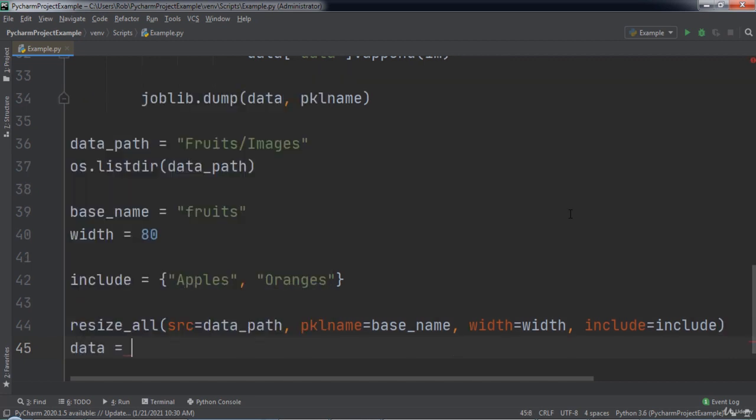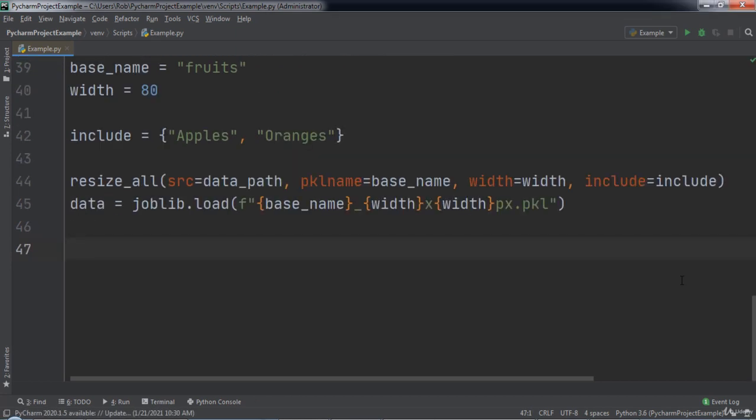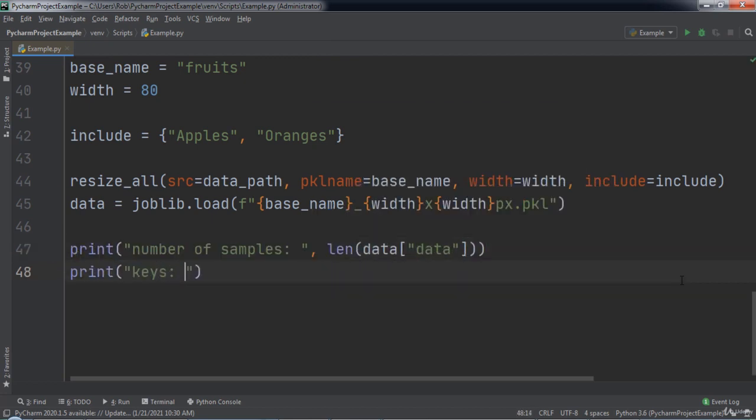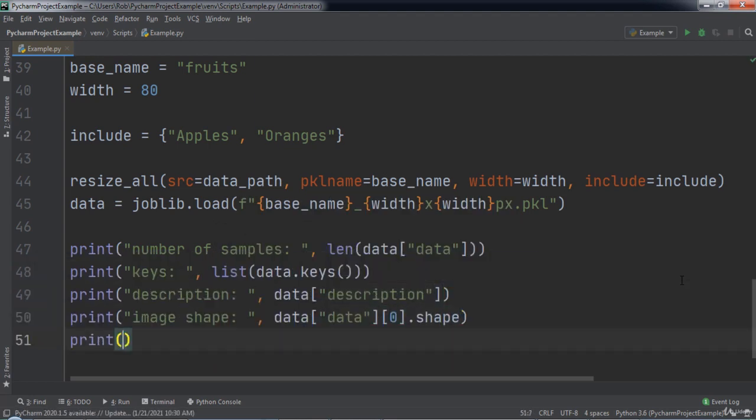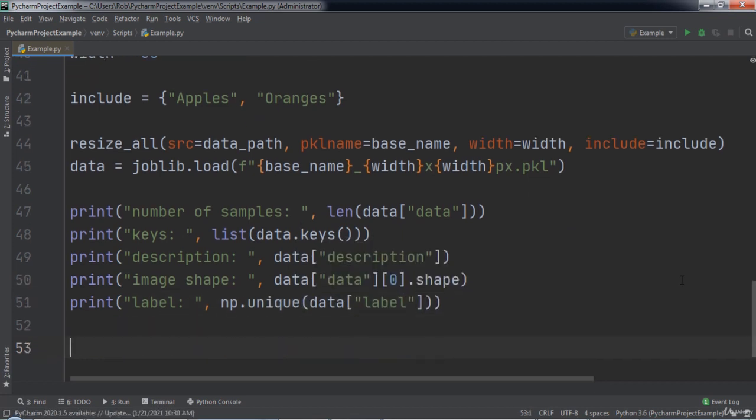Then we will have a variable named data and set it equal to joblib.load with the name of the pickle file passed in, so that the file gets loaded. We will print out the number of samples, which we can obtain by checking the length of the data. We will print out the keys, which we can obtain by checking data.keys. After that, we will print out the description, image shape, and the labels for the data. In this case, our labels are apples and oranges.